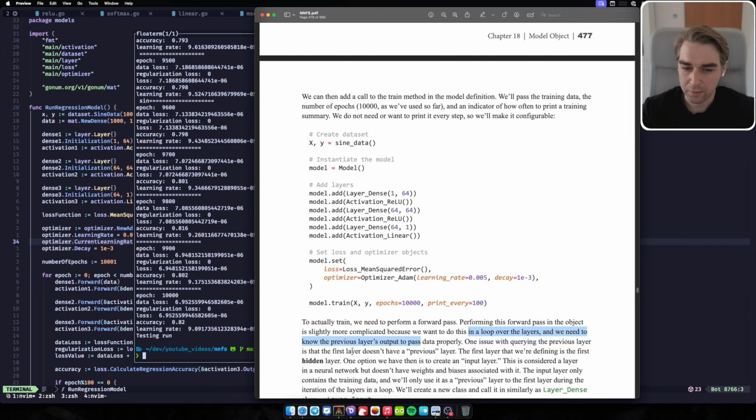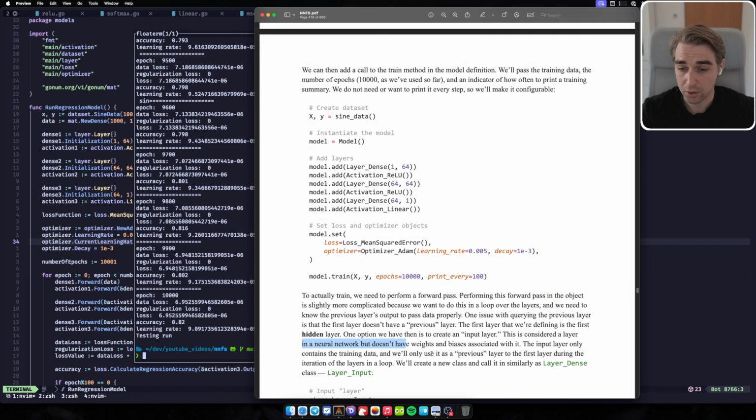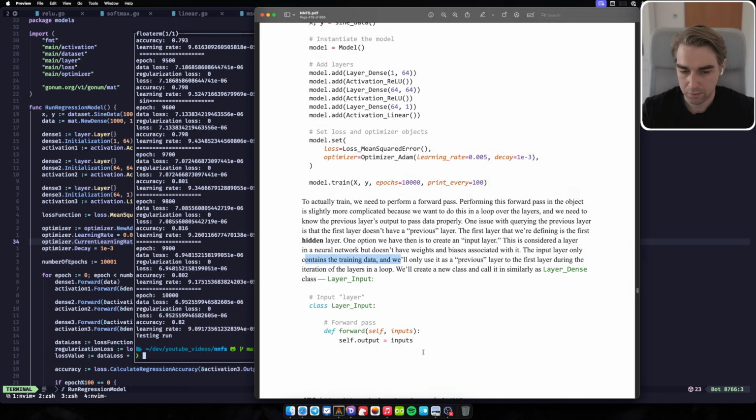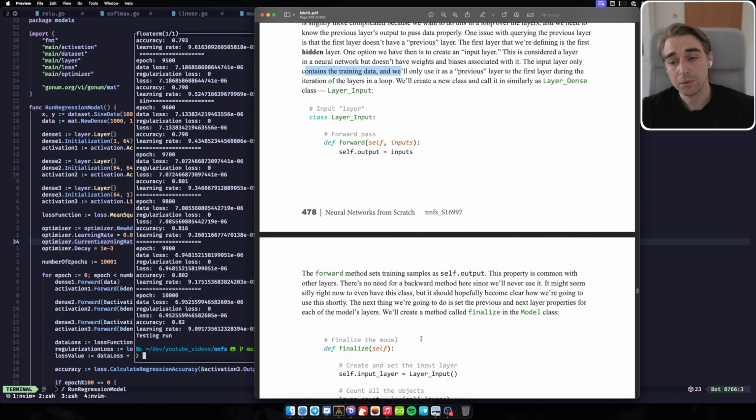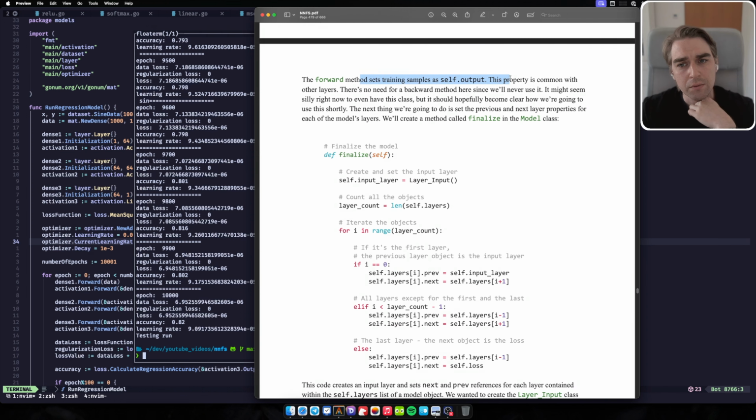One issue with querying the previous layer is that the first layer doesn't have a previous layer. The first layer that we're defining is the first hidden layer. One option we have then is to create an input layer. This considered layer of the neural network doesn't have any weights and biases associated with it. The input layer only contains the training data and will only be used as the previous layer. Okay. So far, the forward method sets training itself, of the properties common with the other layers. There is no need for the backward method here since we'll create it.